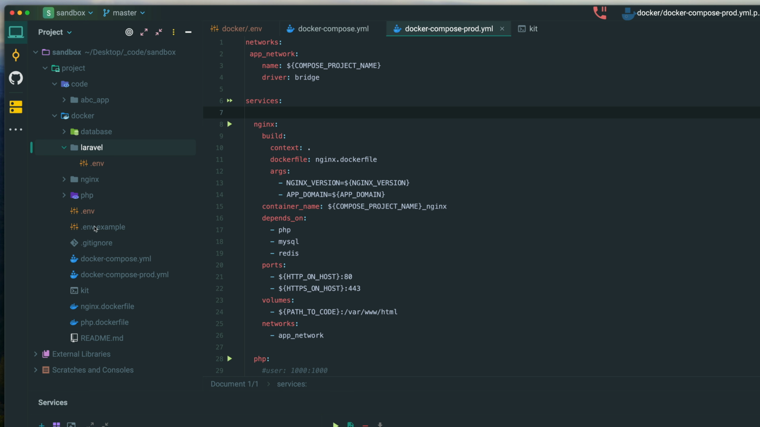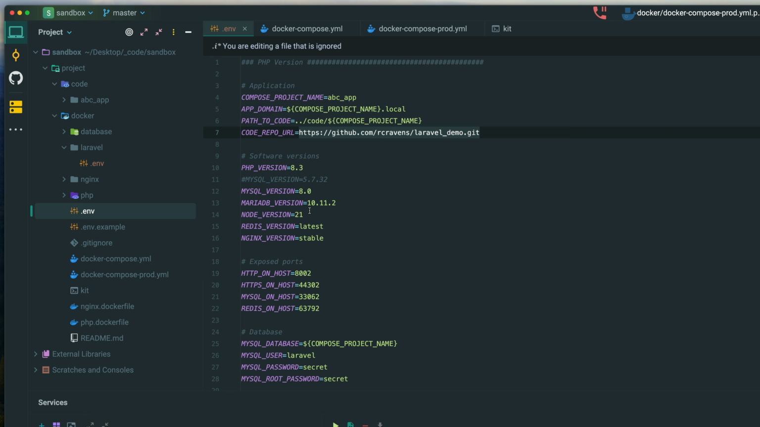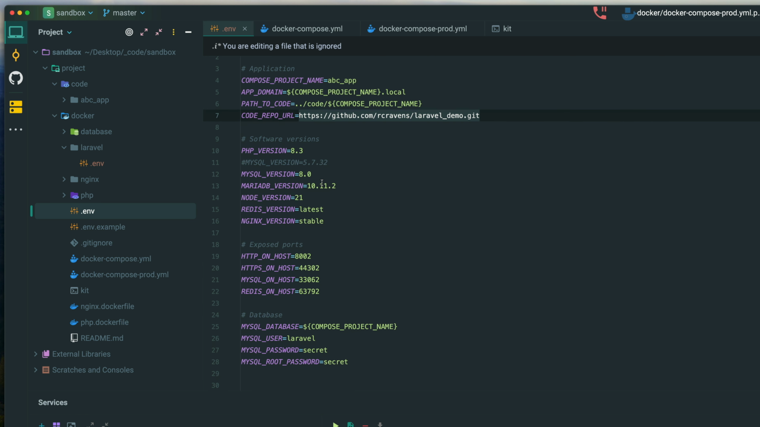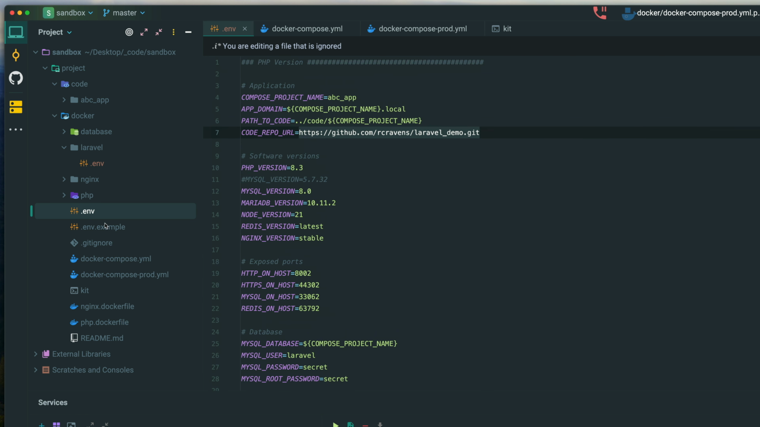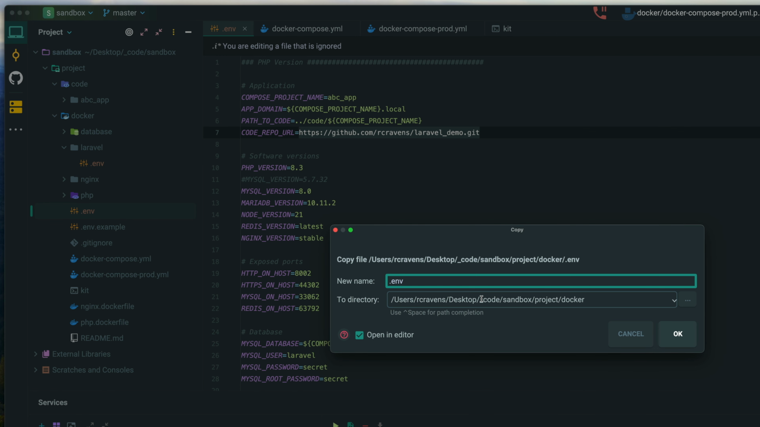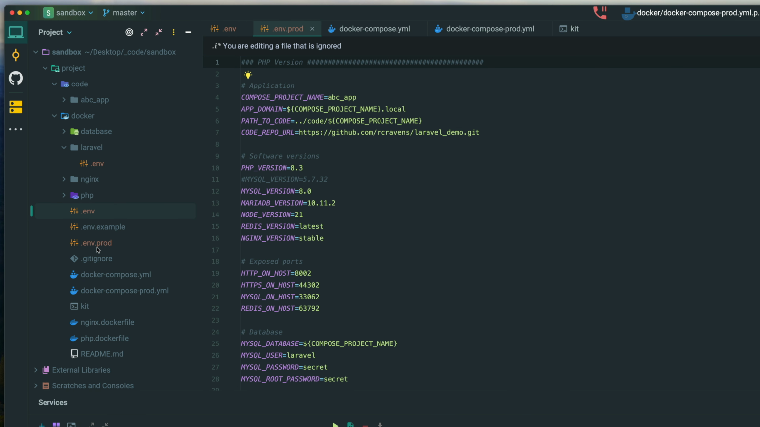I need a Docker environment for production also. I have this Docker environment right here. This is my environment for my local or dev build. So what I want to do now is copy this and create a .prod for my production. And again, this is not the .env file that goes into your Laravel application. This is the env file for the Docker environment.